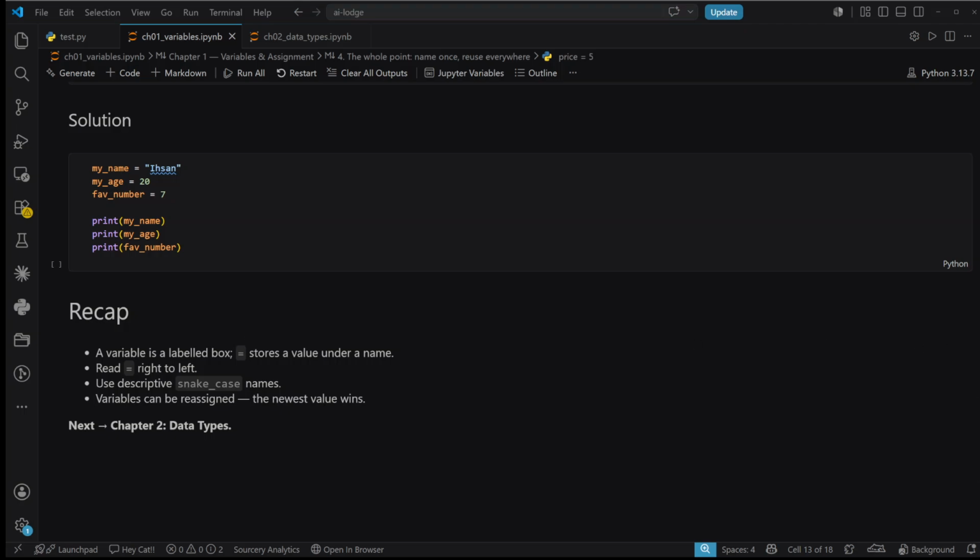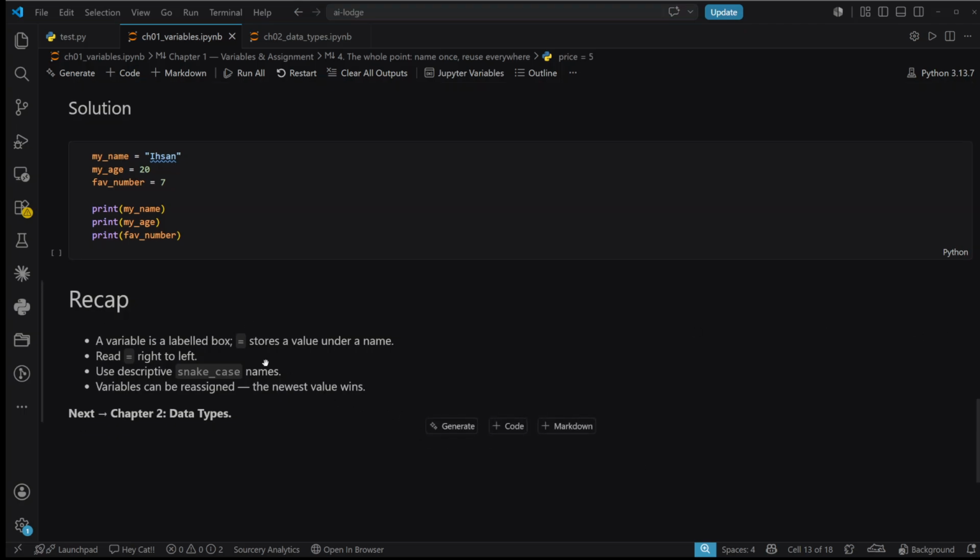Yep, just a quick recap. A variable is a labeled box. The equal sign stores a value, or assigns a value to a variable. You read it from right to left, and you use clear snake case names to name your variables. And importantly, variables can be reassigned, with the newest value winning. All right, next time, the different kinds of values you can put in those boxes: data types. I'll see you there.